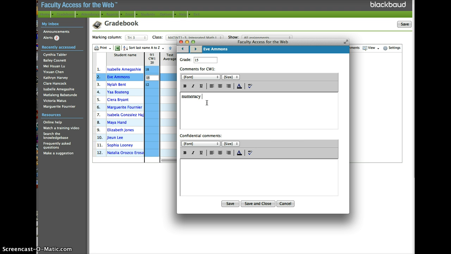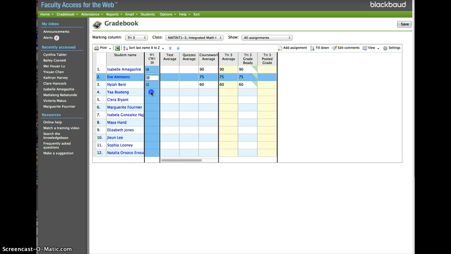numeracy got in the way of effective process, etc. I might write something like that to help me in my conversation with her. Once I do that, there's this great little green shading that tells me that there's a comment on that. And you need to know that other faculty members and therefore students and advisors and our folks in the CLT, everyone can see that comment. So make sure your language is good for a public audience.